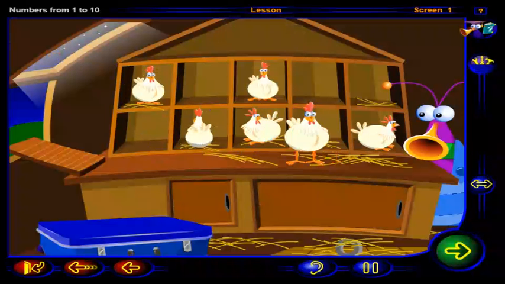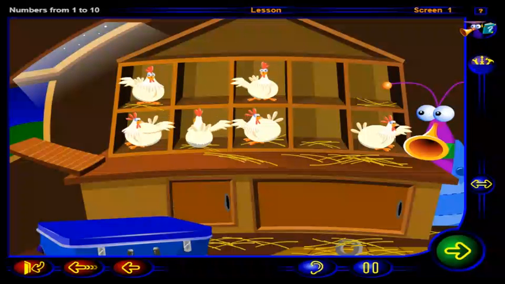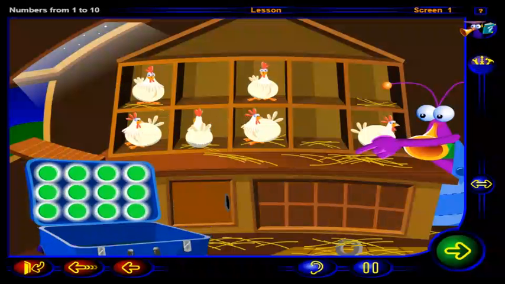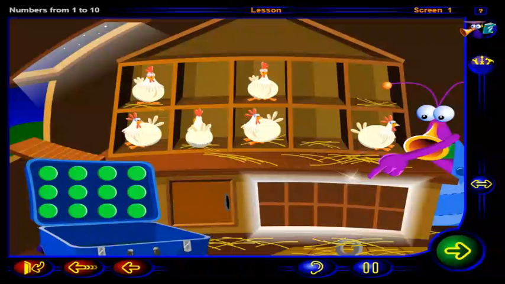Whoa! You'll need to work on that landing. So, how many chickens are there now? Drag chips into the frame to show how many chickens are in the coop. Click OK when you're done.